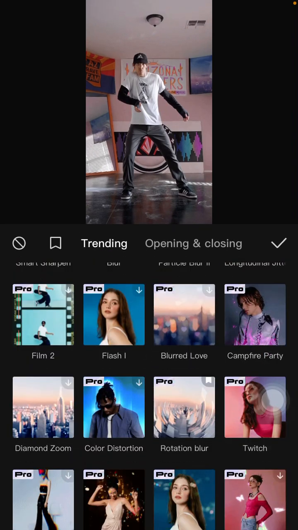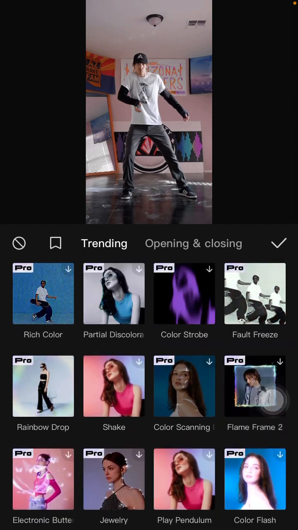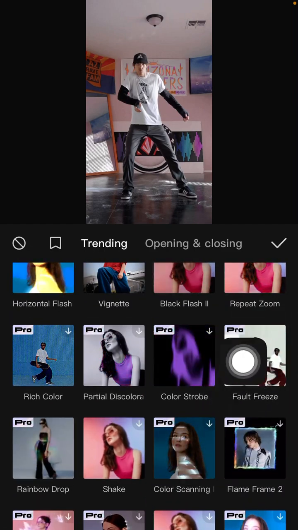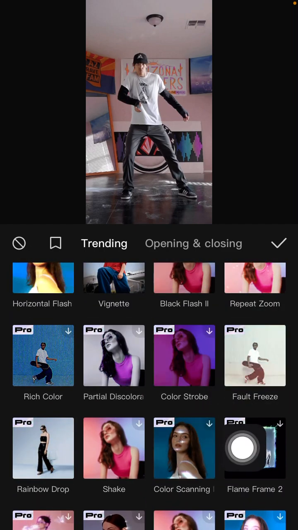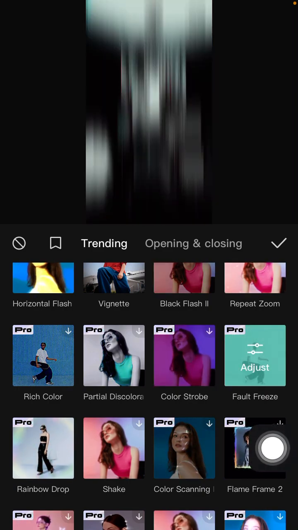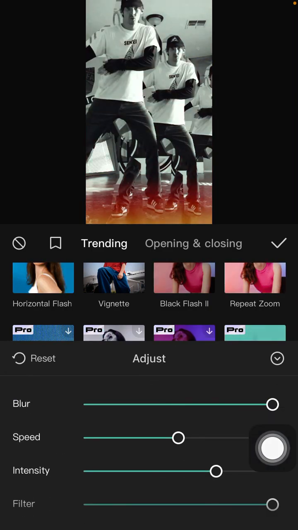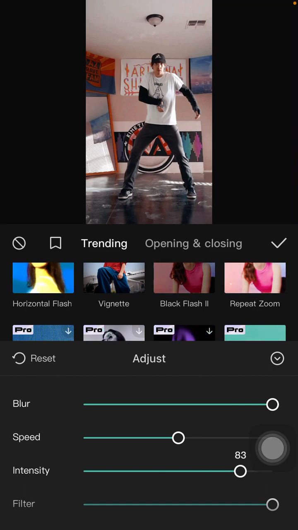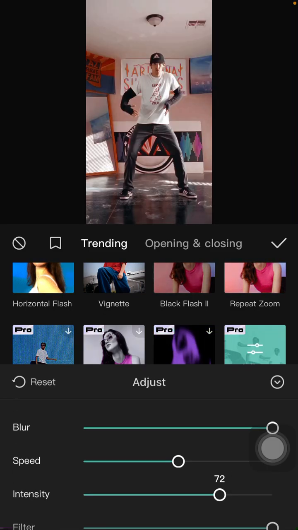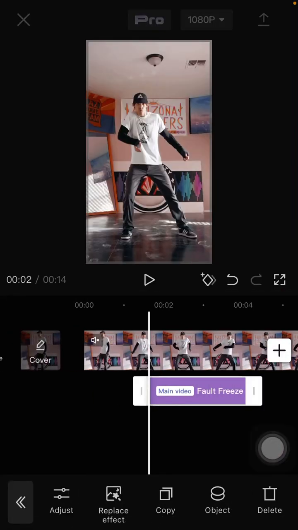It says scroll down. Here's pull breeze, so you can tap on it and tap on it again to adjust for the blur, spin, intensity and filter. Alright, so you can see the final result like this.